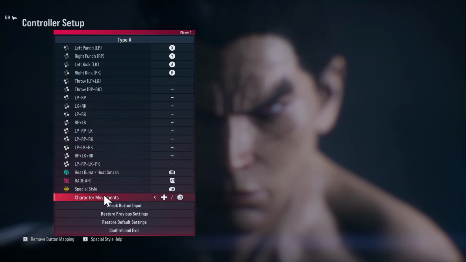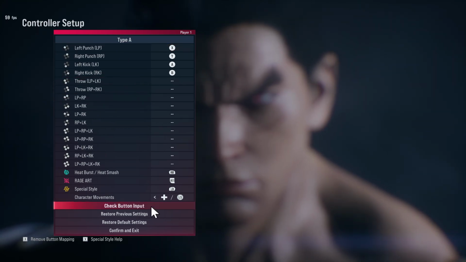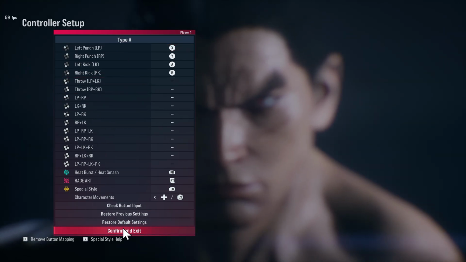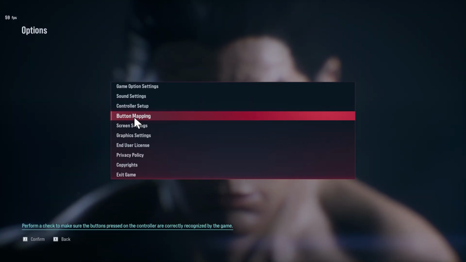If you are using a joystick, you can click on any parameter and then press the button within your joystick that you want to set it as. Finally, click on confirm and exit, and if you are using a keyboard, click on button mapping.